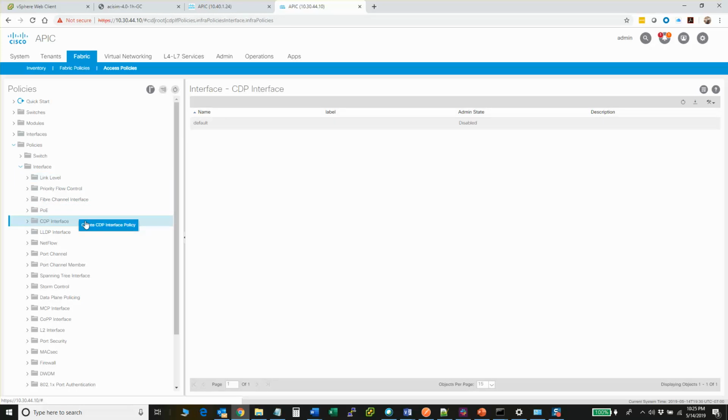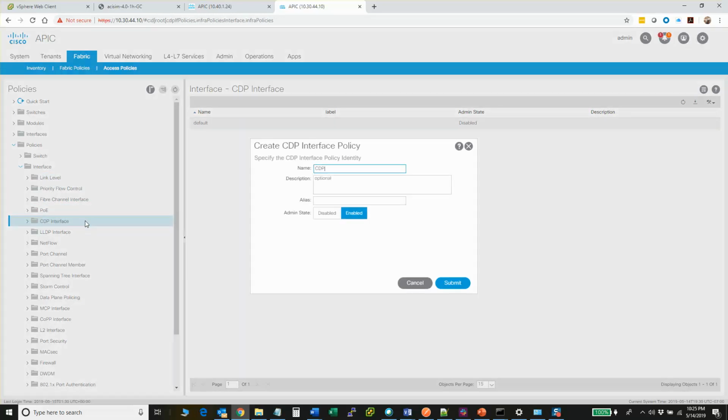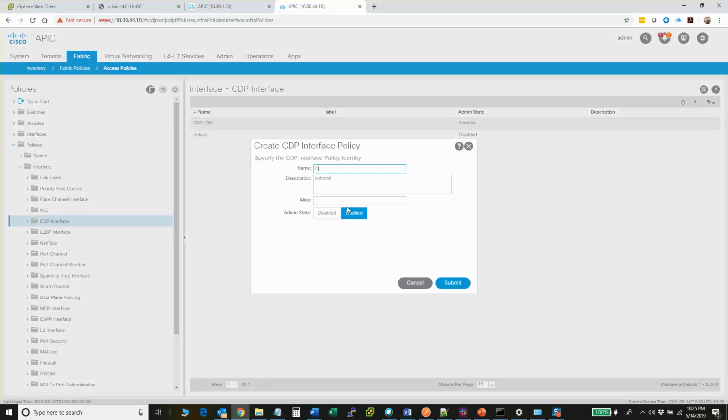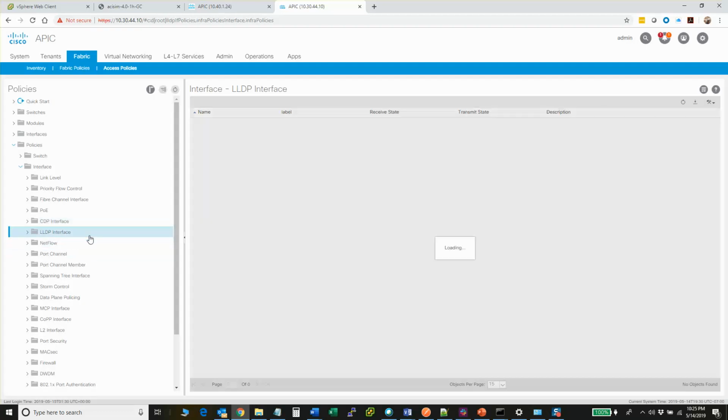I'm going to come into the CDP interface. We're going to do CDP on. You can do CDP on or enable. We're going to do the same thing for LLDP.